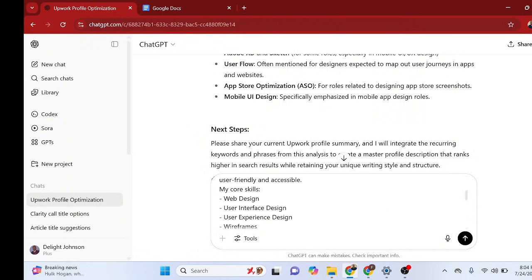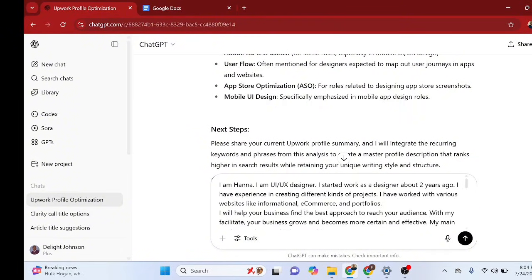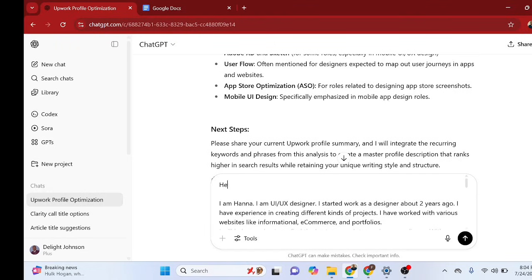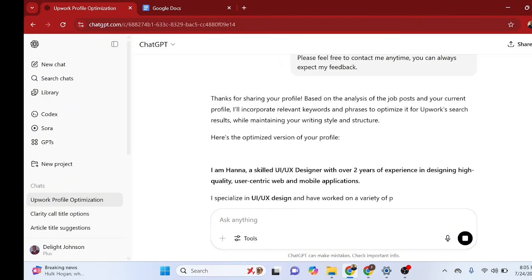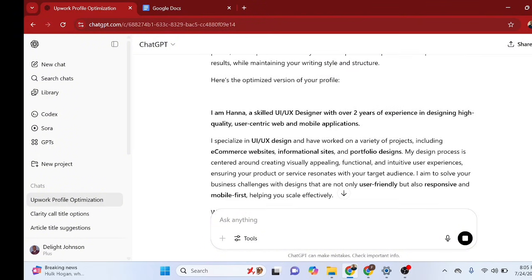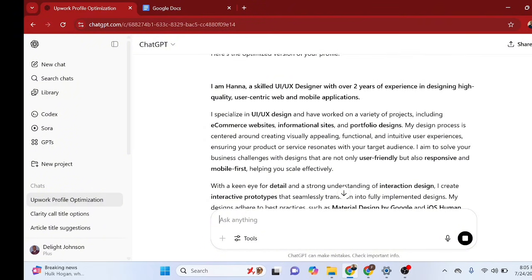Come on, what's wrong with this thing? Good. Here's my profile. Okay. So now can you see? ChatGPT is now going to infuse all those keywords. Obviously, my name is not Hannah. We're just using this for illustration purposes.